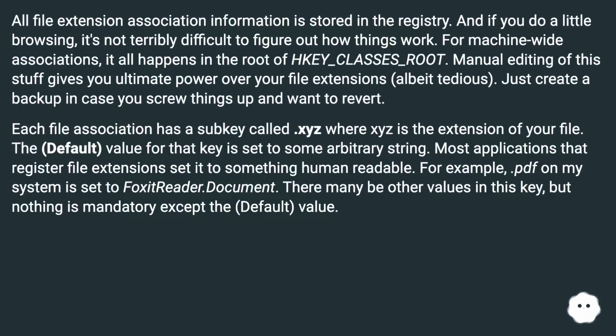All file extension association information is stored in the registry. And if you do a little browsing, it's not terribly difficult to figure out how things work. For machine-wide associations, it all happens in the root of HKEY_CLASSES_ROOT. Manual editing of this stuff gives you ultimate power over your file extensions, albeit tedious. Just create a backup in case you screw things up and want to revert.